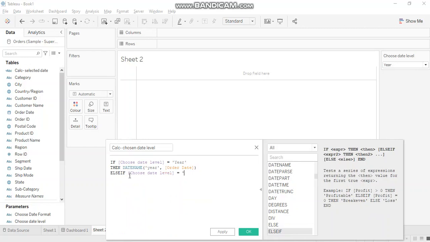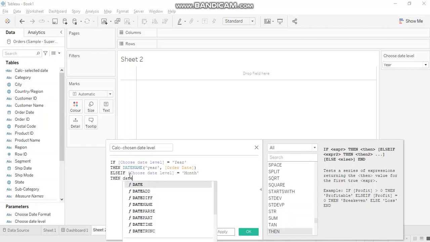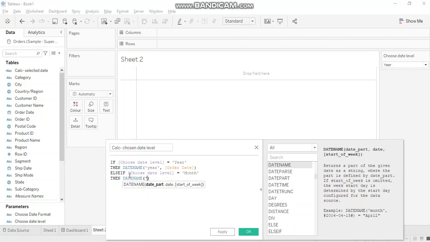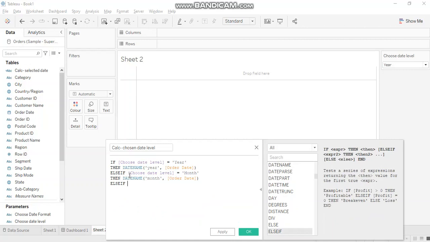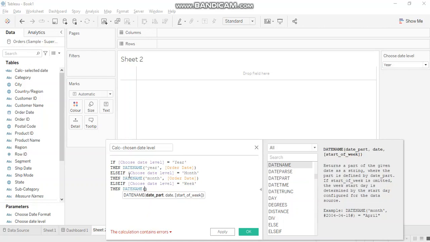choose date level equals month, then DATENAME, month would be my part here, and order date. All right, now else if choose date level equals week, then DATENAME, week, order date.